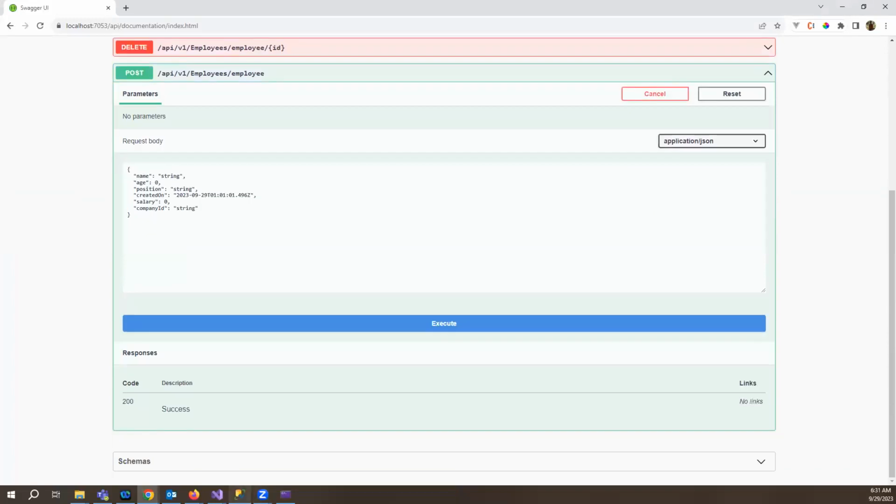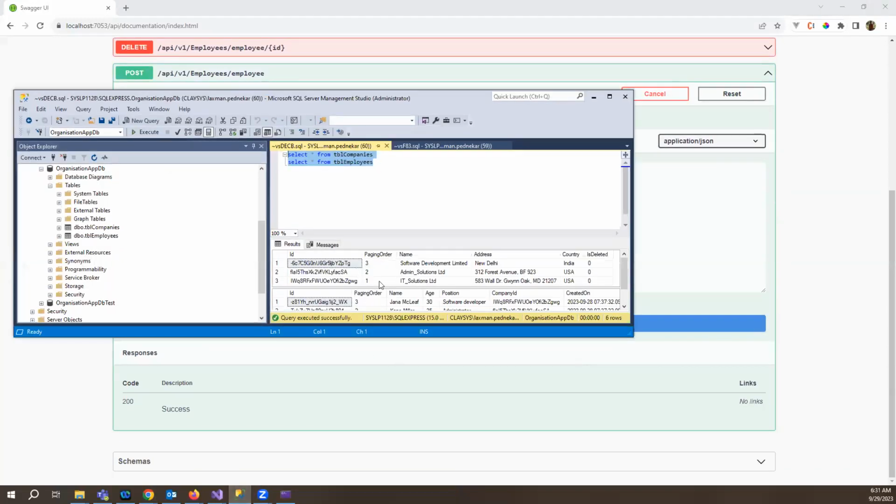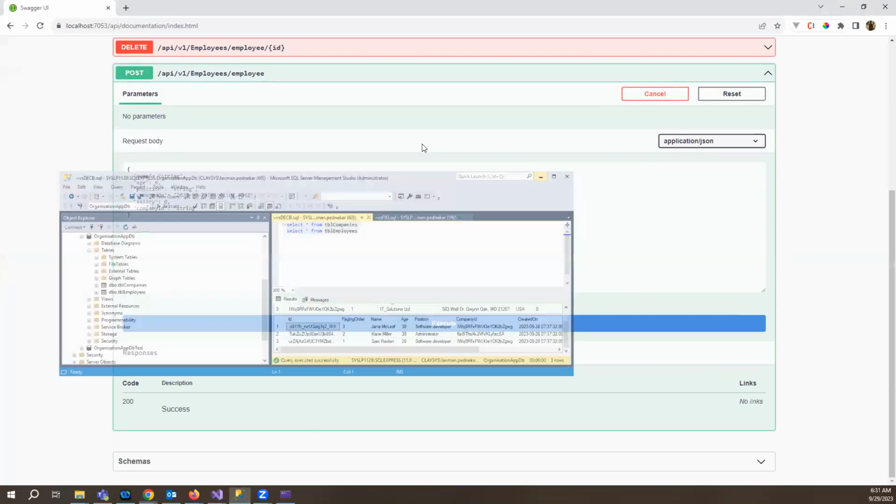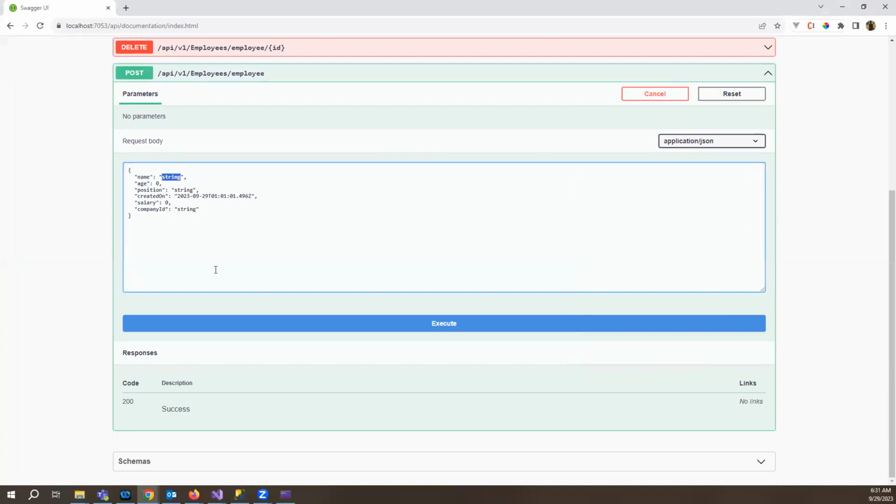So what I'll do is I'll just use this company ID software development, and try to insert an employee, but I'll give some validation errors. I'll put age as 0 and name is empty, but currently there's no validation, so still it will insert an entry. So let's try to execute this.